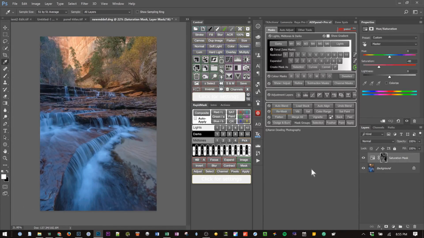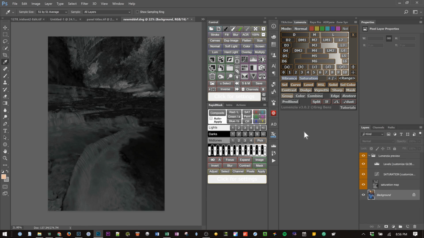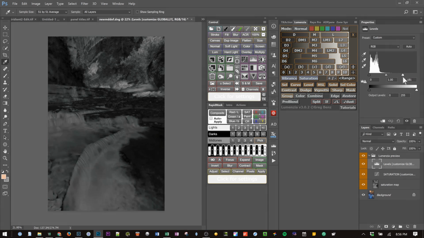So it's not quite as intuitive as the TK panel, but the functionality is there. Then in Lumenzia, pretty much the same thing. So you create this saturation mask, but you do have the same controls that you do with the rest of the masks. At least you have control over the levels and curves. So you can refine this beforehand, unlike the ADP panel. So I can refine this before I create something.